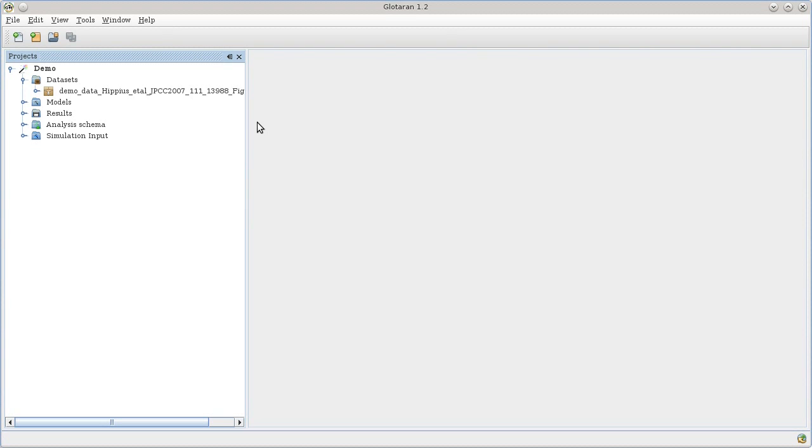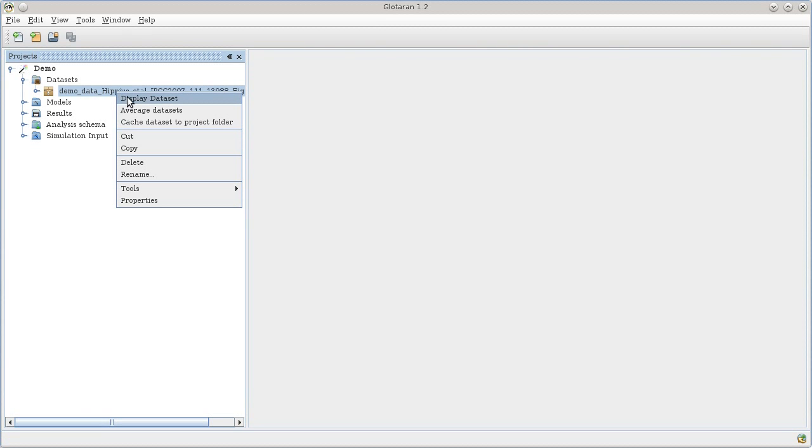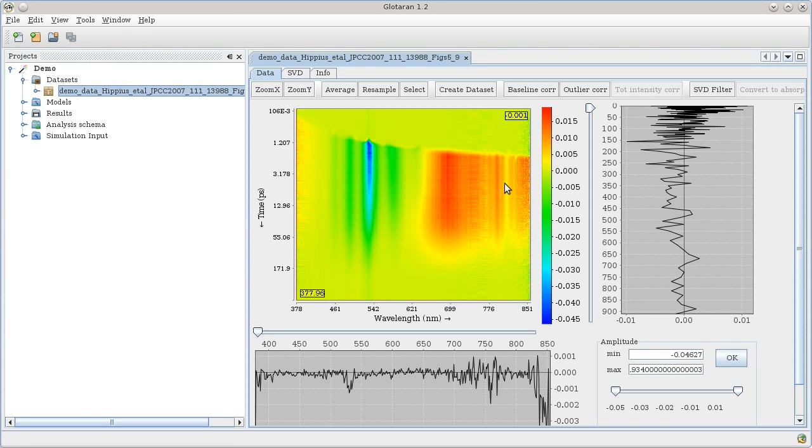Now we can open a data file by double-clicking a node or right-clicking and selecting Display Dataset. The dataset will be opened in the Data Editor window in the center of the application. The Data Editor allows us to visualize and inspect the data. In this example, we are looking at a transient absorption spectroscopy measurement.